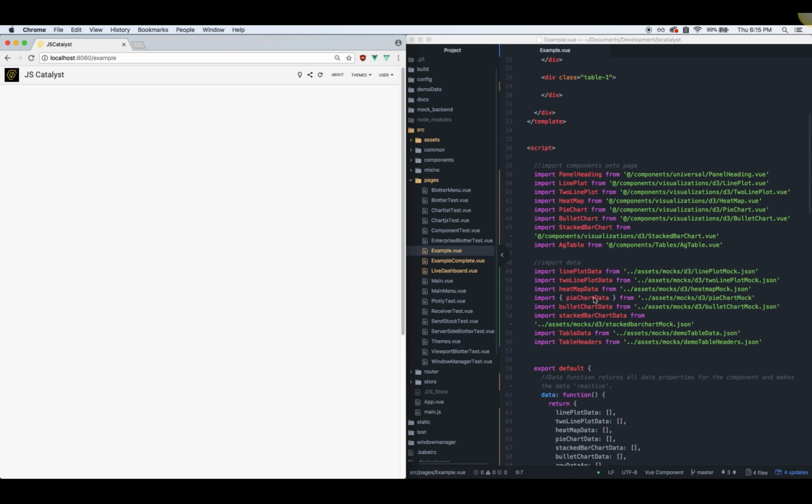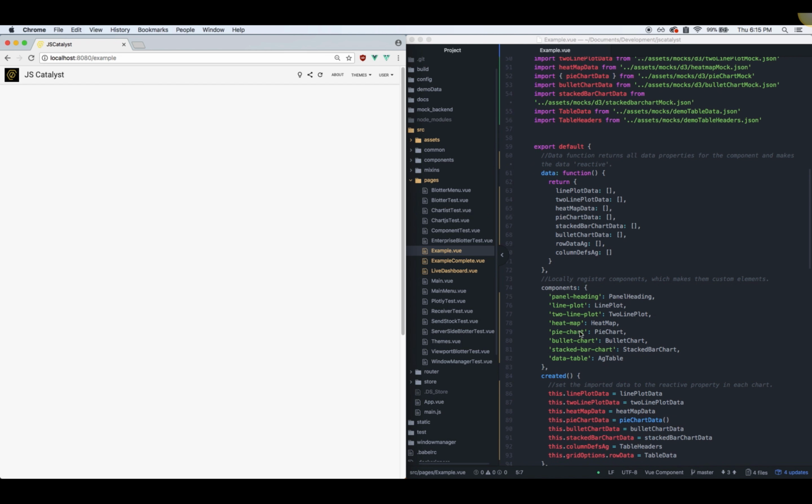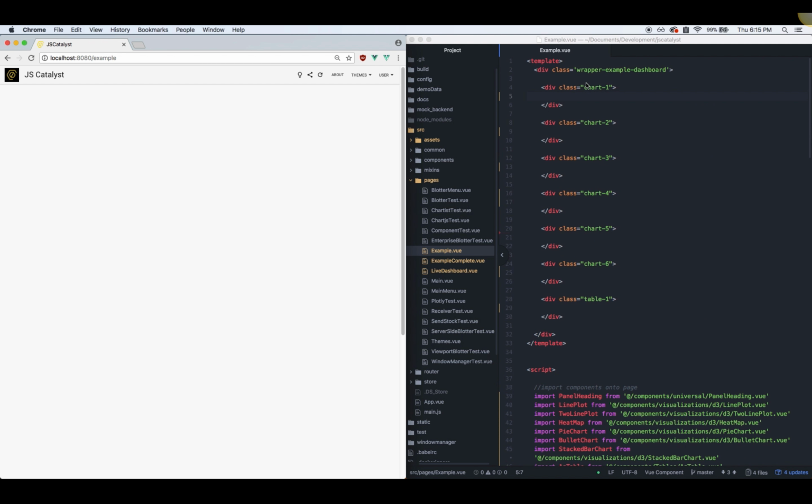We're also importing some data. We are using data that is stored locally, but you could also use data from a server or an external API. And then lastly, we are registering the components locally so that we have custom elements that we could then use up in the HTML.